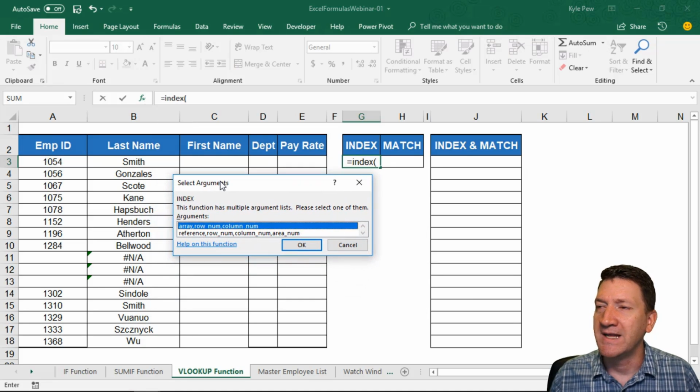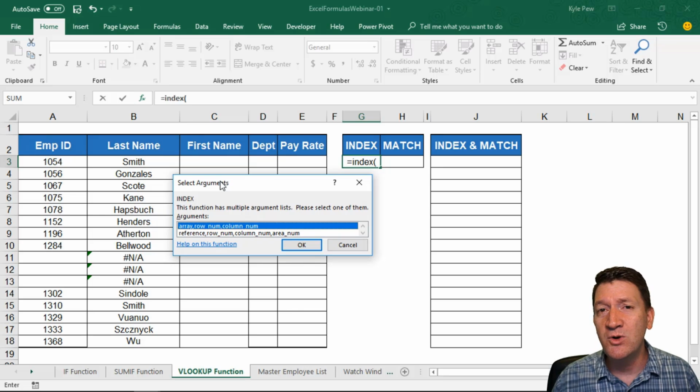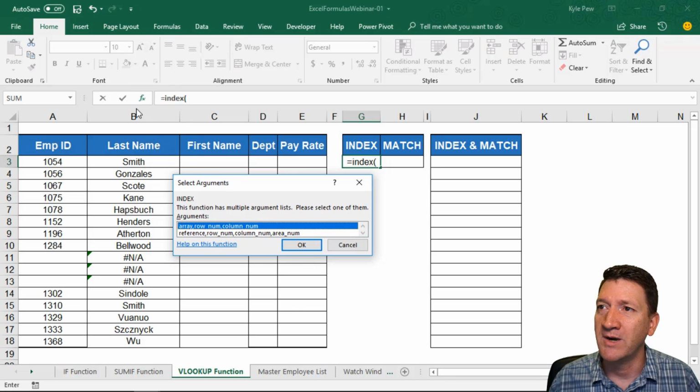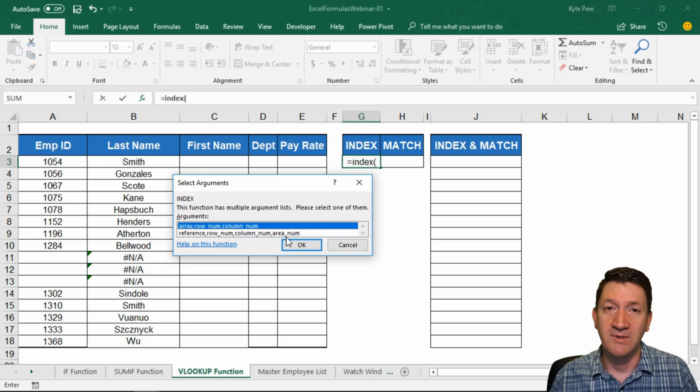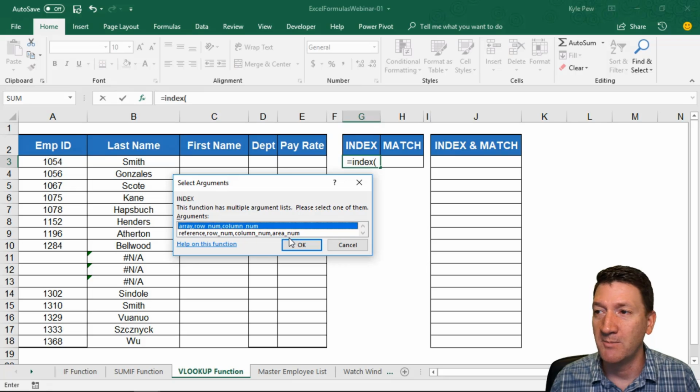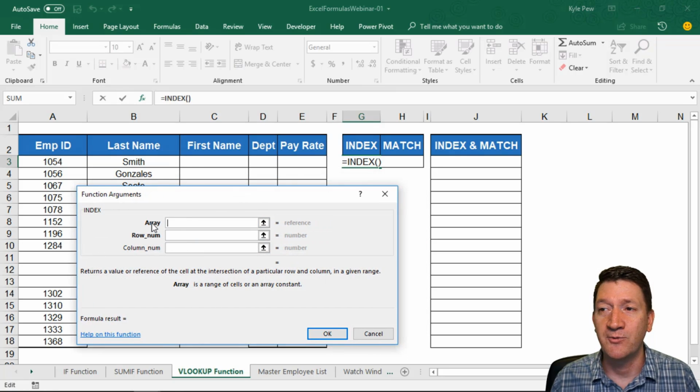All right. Now, the INDEX function is a bit unique in the fact that it has two different ways that you can use it. Here, when I hit the little FX button, it's asking me, do you want to use it as an array, row num, or column num? Or do you want to use it as a reference, row num, column num, area num? Well, I'm going to say 90% of the time, perhaps even larger, you're going to use the first option. And that's what we're going to use here. So array, row num, column num, I'm going to hit OK. All right, it's got three little things, array, row num, column num. But what does this do? Well, the INDEX function returns a value or a reference of a cell at the intersection of a particular row and column in a given range.